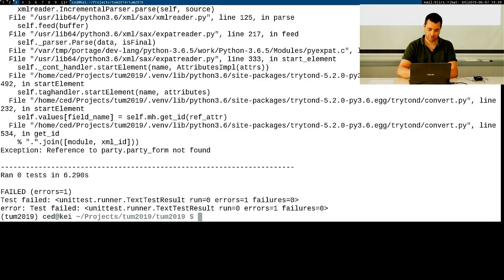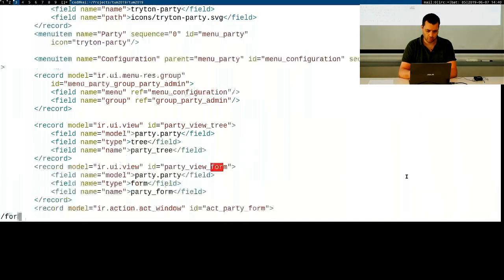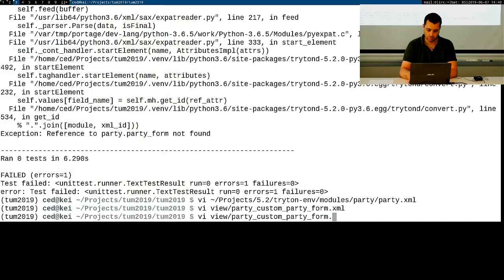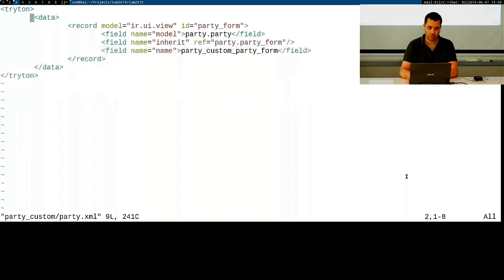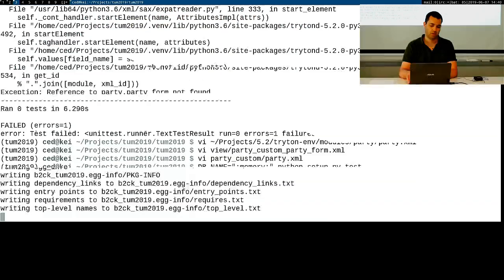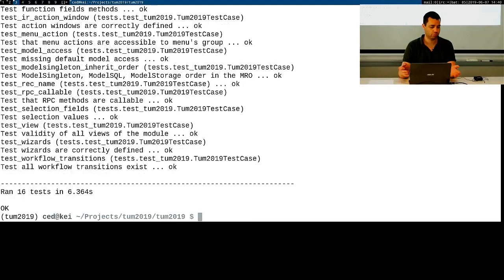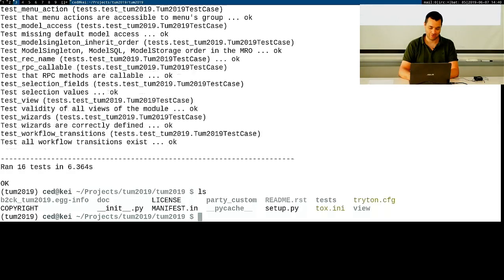Reference, OK. I have a mistake somewhere. I think it's because the ID is not right. Form. It's party underscore view form. So in my view, here, view form, and I will rename it. Okay, it's working. So normally the system is right, the module is correct.